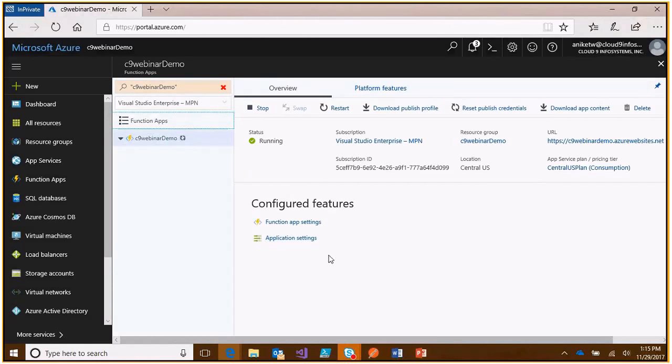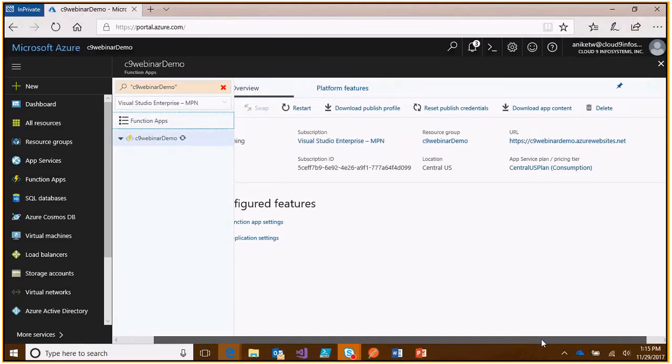This is the page where you can go ahead and edit the settings of your functions. But for now, I'm going to leave everything to the default settings that Azure provides when you create it. You see this app is running in the Central US location under a particular resource group and has a particular URL as well.